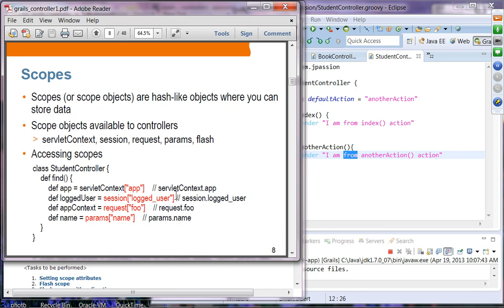So in this case, assuming the servlet context app property is set with some value, then you can access it. Okay, you can either use this bracket or you can just use a dot notation like this. So either one is fine. So we are getting app as a key value and we are getting a value of logged user from the session scope object. Here we are getting foo, the value from the request scope object. Here we are getting params, a scope object whose key is name.